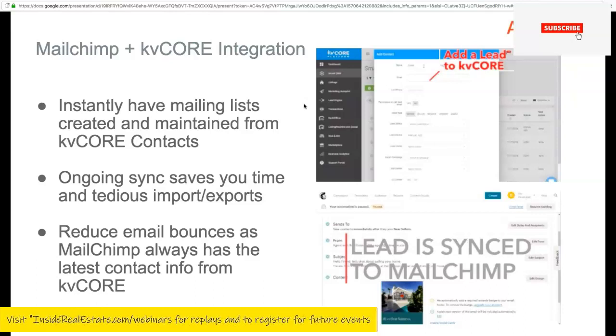And quite honestly, you can reduce your email bounces as MailChimp has the latest contact info from kvCORE, to make sure that everything's up to date and everything is looking good.